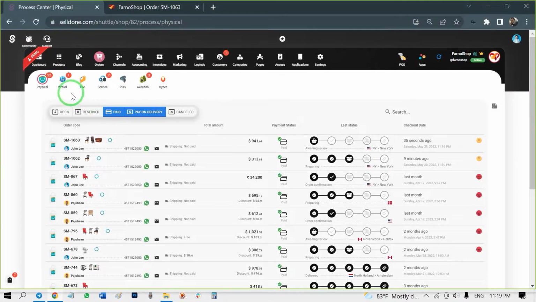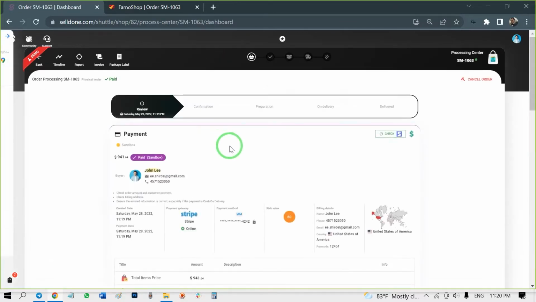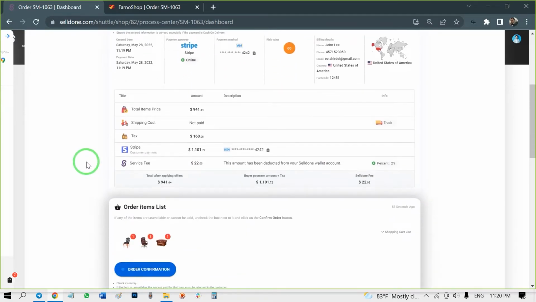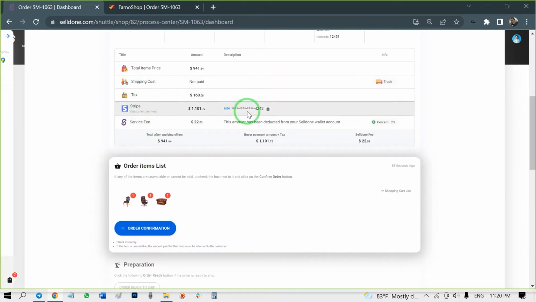In the order section, you can process all types of orders. By default, final orders are displayed in the list, but you can also see open or canceled orders by clicking on the options. Well, I entered this order section. Here you can see all the information about order payment, commissions, and shipping costs.